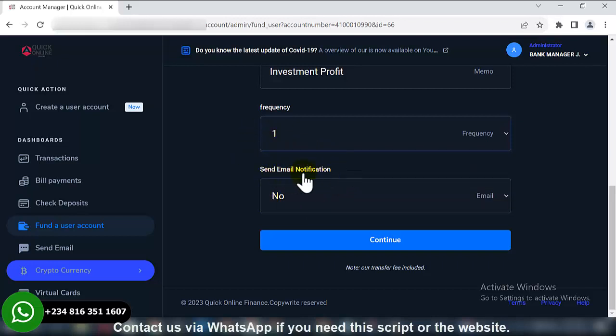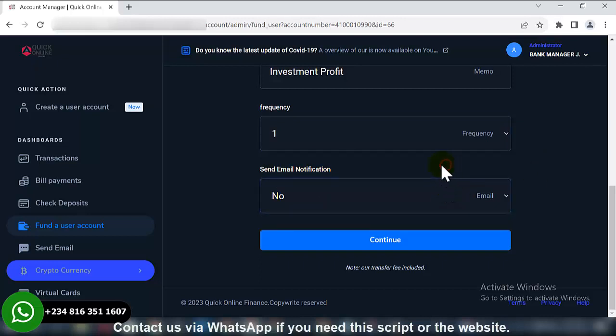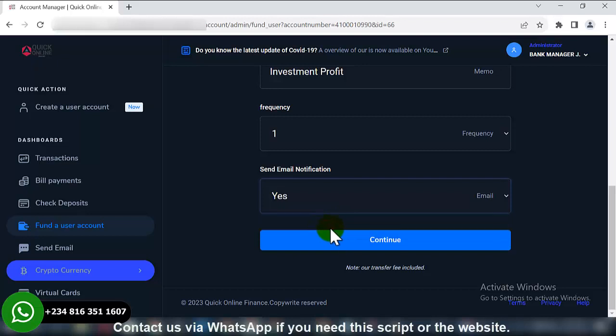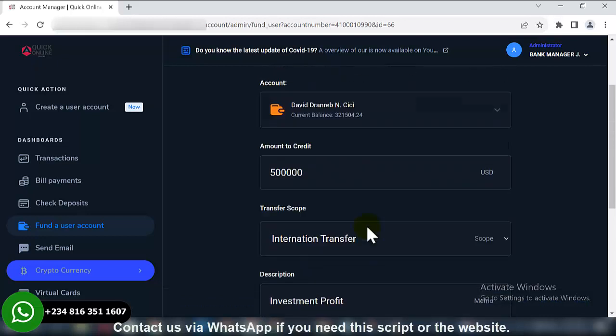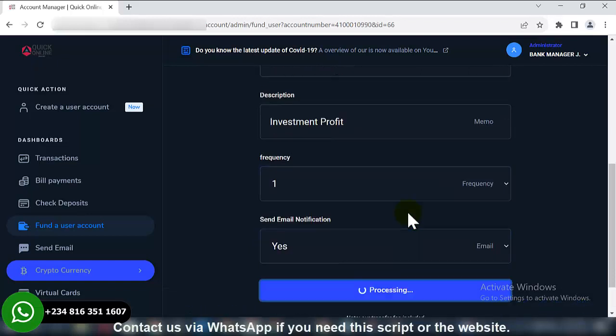So say send email notification, so you have to decide if you want this deposit to send email notification or not. So if you select no, which means the user will not be alerted, so the user will not get an alert about this transaction, that is about this deposit. But if you select yes, the user will be notified in his or her email address. So I'll click on continue.